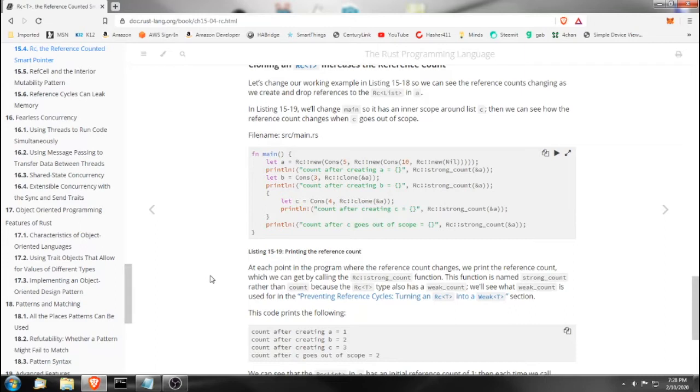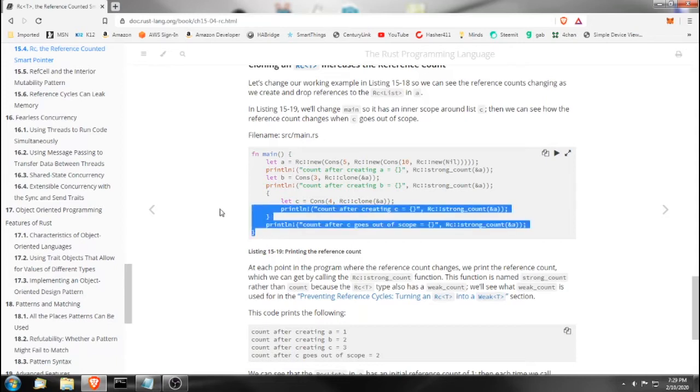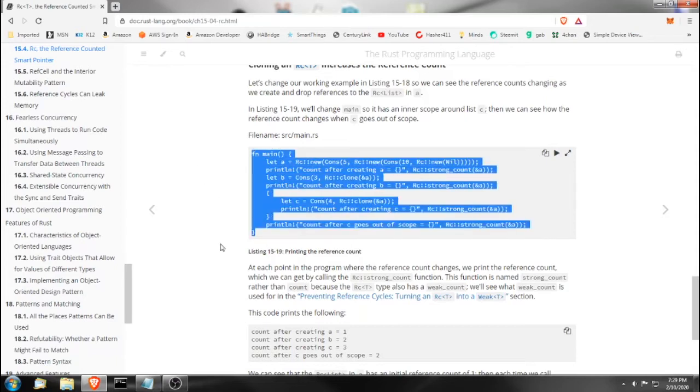Let's change our working example in listing 15-18 so that we can see the reference counts changing as we create and drop references to the reference count list in A. In listing 15-19, we'll change main so that it has an inner scope around list C. Then we can see how the reference count changes when C goes out of scope. Listing 15-19, printing the reference count.